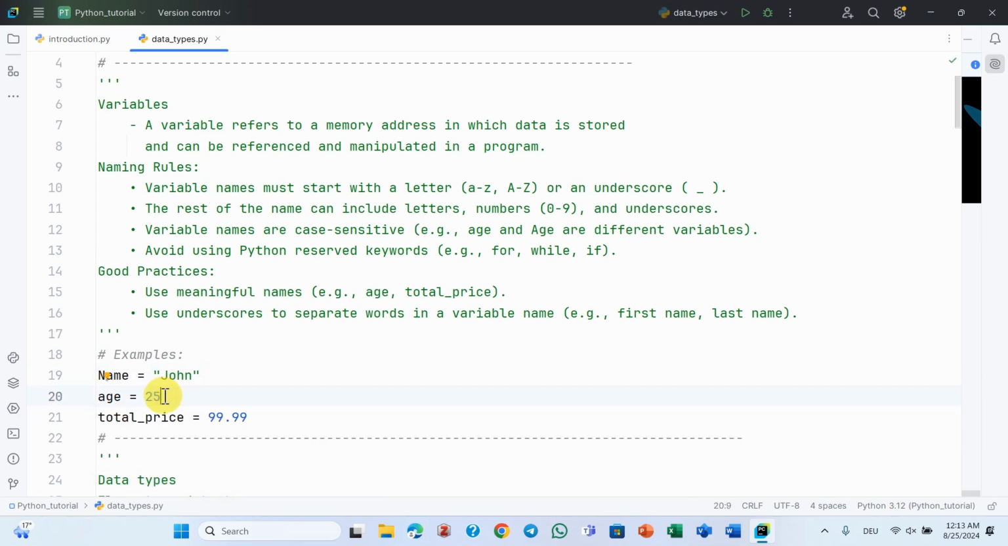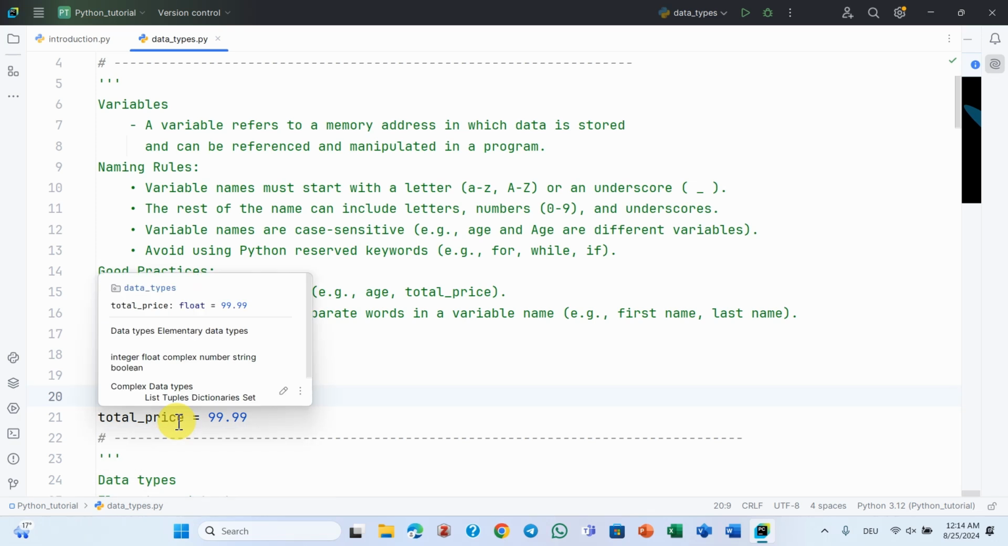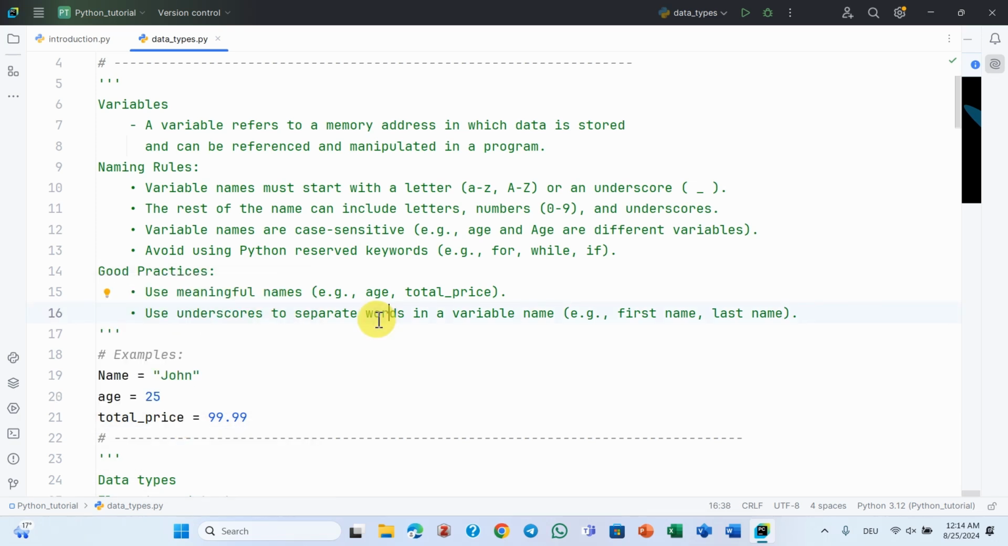Then age 25: I assign a string to a variable first, and now I assign an integer to a variable, which is age. The second good practice is that when we have two or more words in the variable name, it's good to use an underscore between these words to separate them. Let's say if I want to put some first name or last name, I can use just first and then directly name, firstname, but that's not readable.